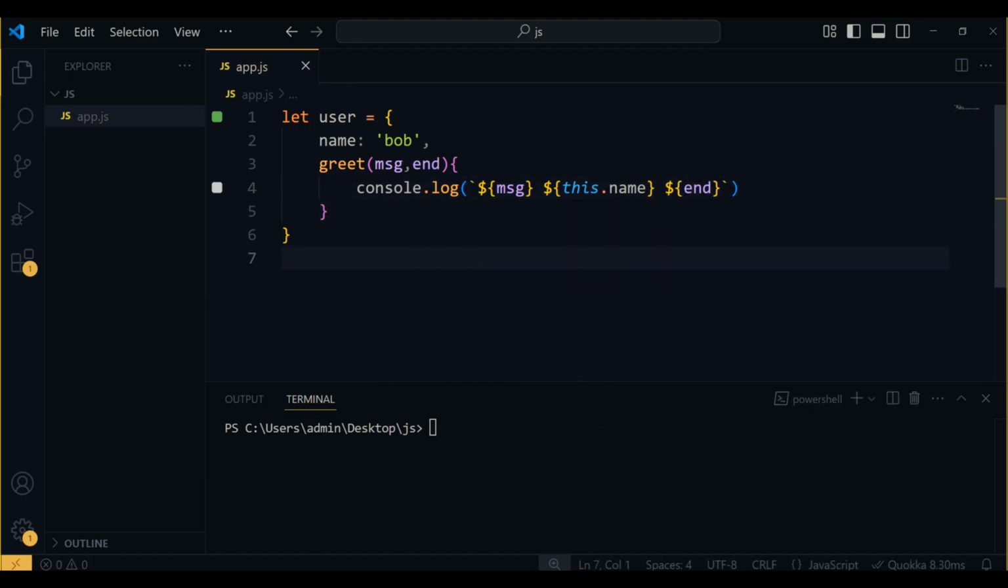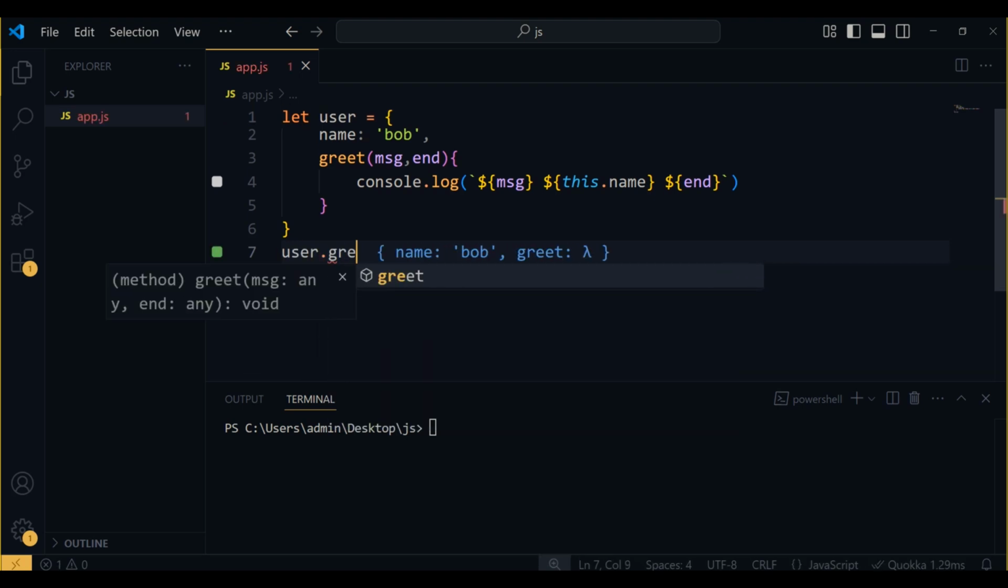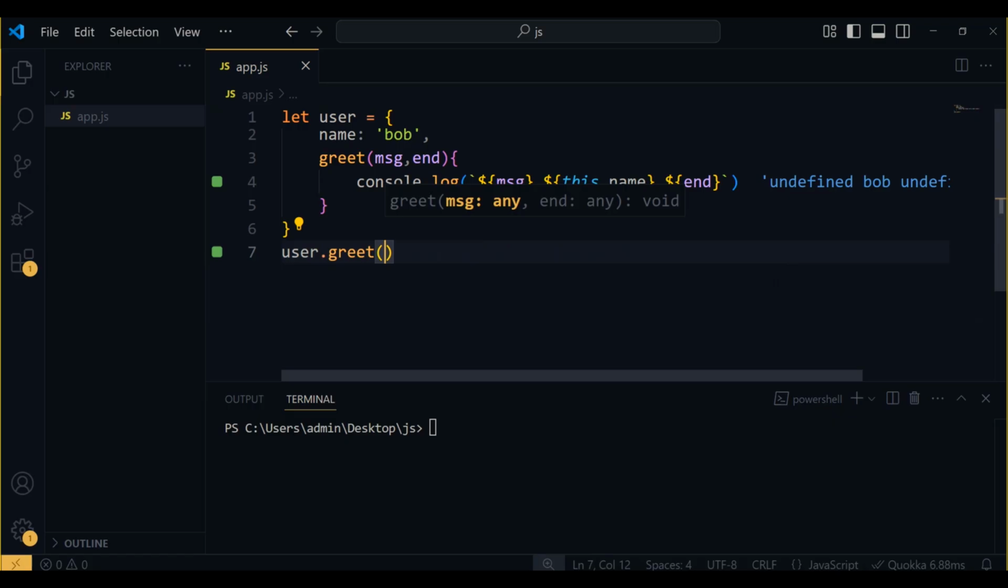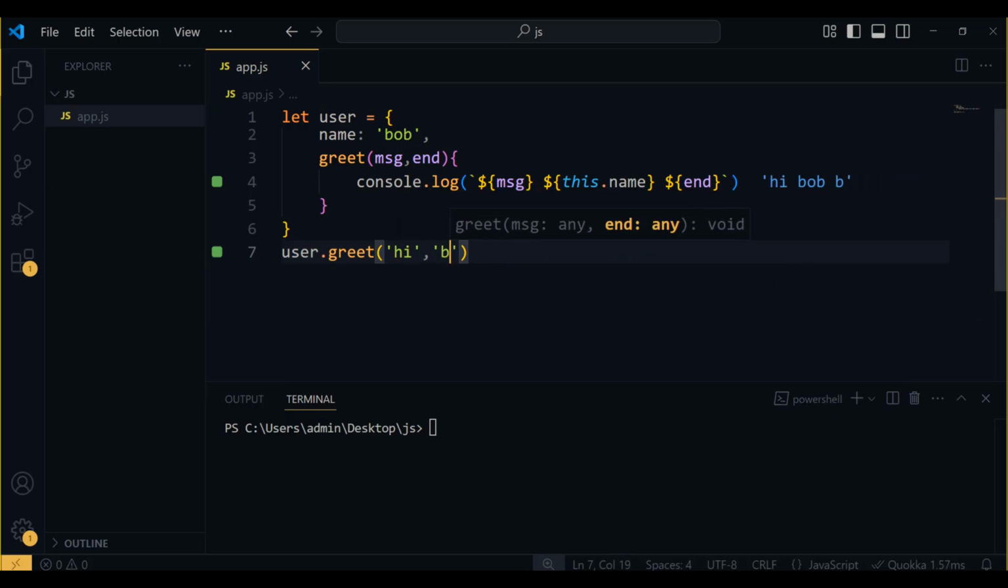Now let's invoke that greet method. So I'm going to write here user.greet, because greet is a part of the user object. Let's pass an argument as hi, and then let's pass one more argument which is bye, because that is the end message. So I'll run this function. Now you can see we got hi, Bob and then bye.